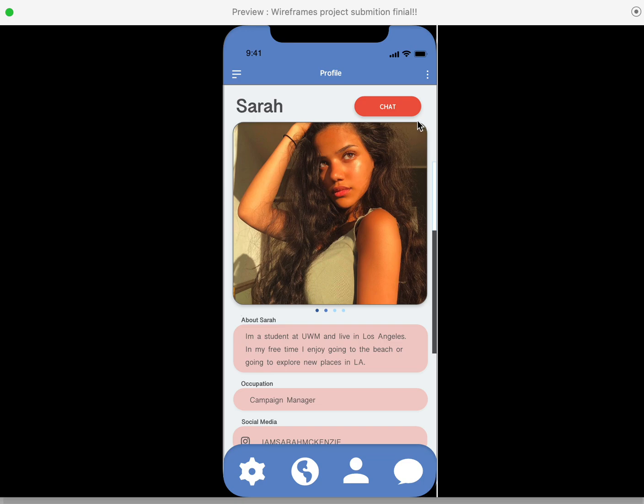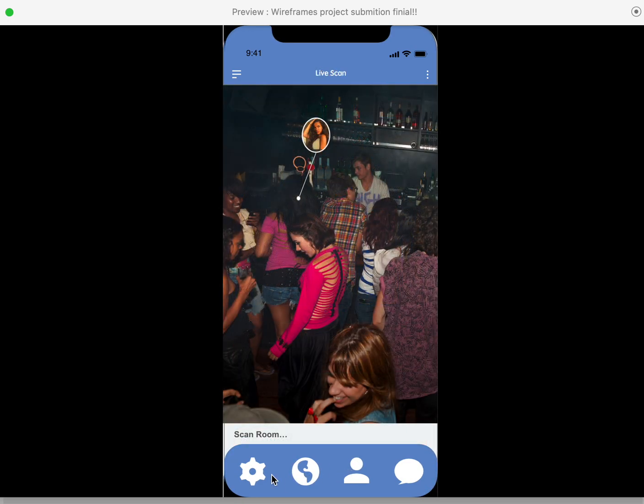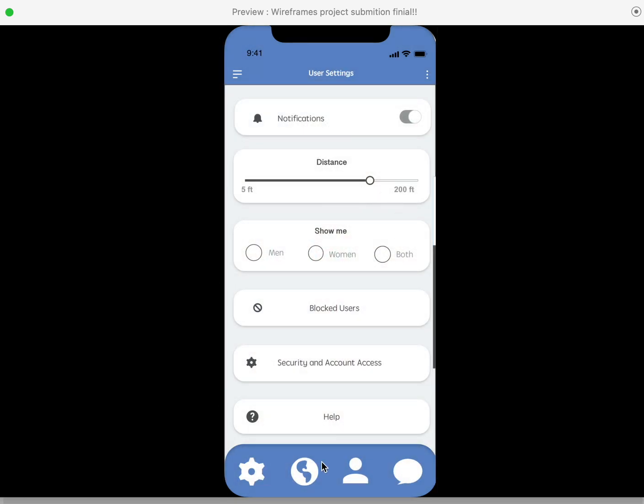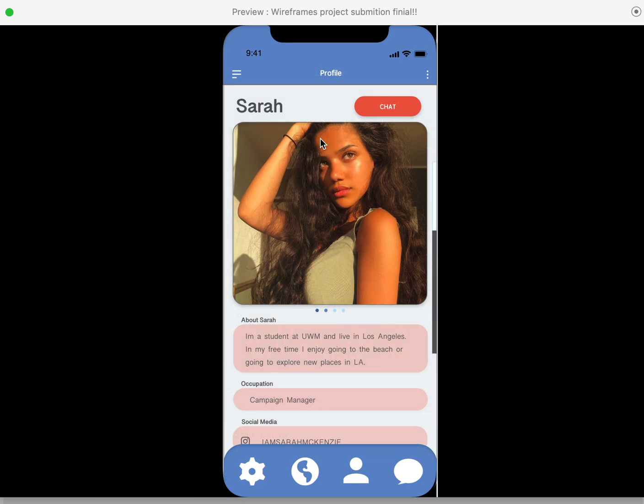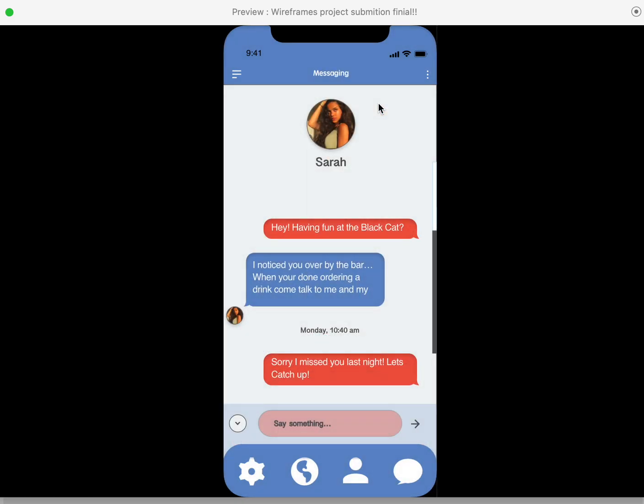And then if you really like them, or say you didn't like them and wanted to go back and adjust settings, you could, but we like her. So we're going to click there. We want to decide, hey, do you want to chat with them or not? And we are going to chat with them. So now we're brought to the messaging portion of the app, my last wireframe, 7.